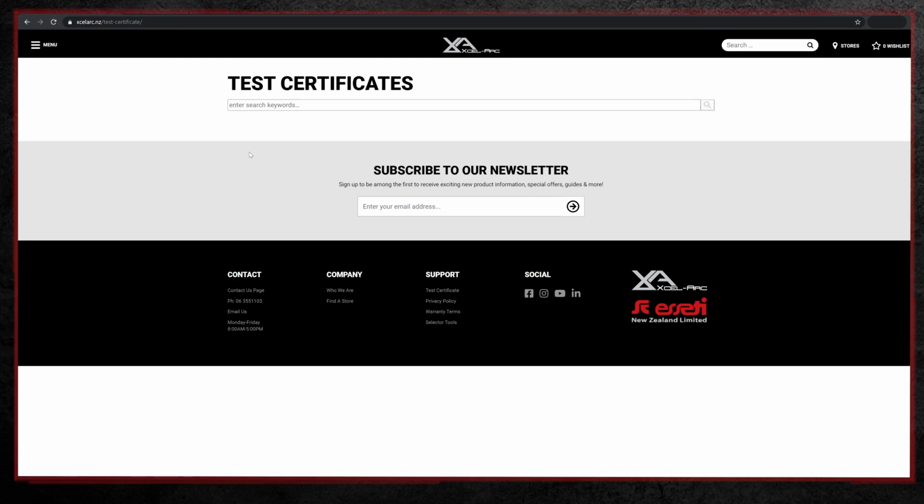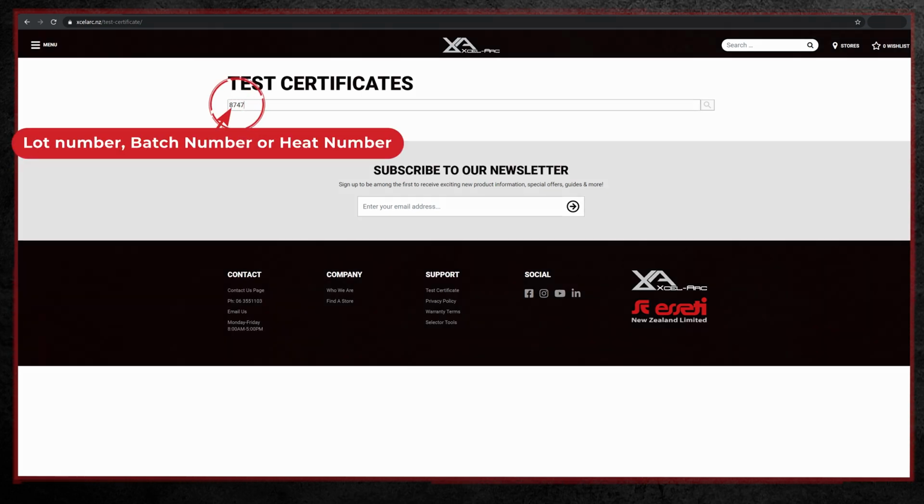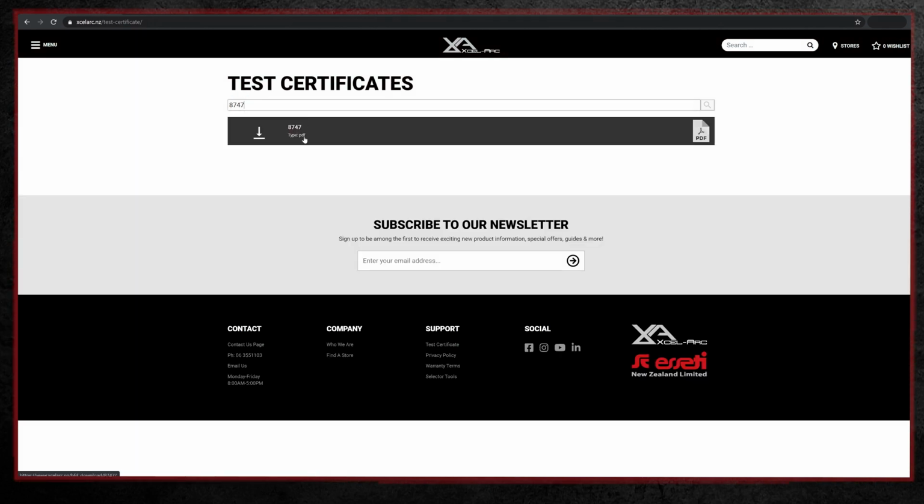Enter a test certificate number you want to download. You will need lot number, batch number, or heat number from your product. Search test certificates will appear under the search bar. Click the Download button to save your test certificate.